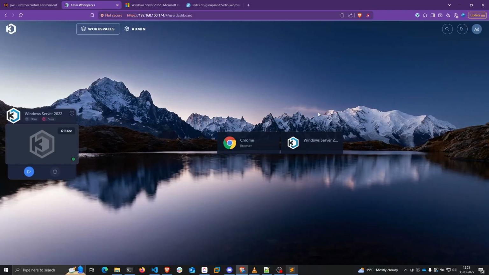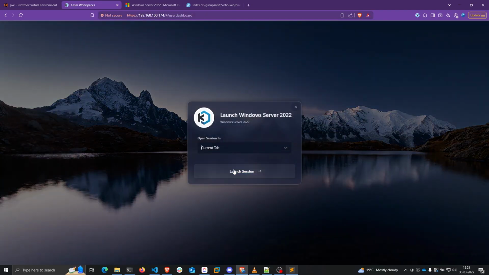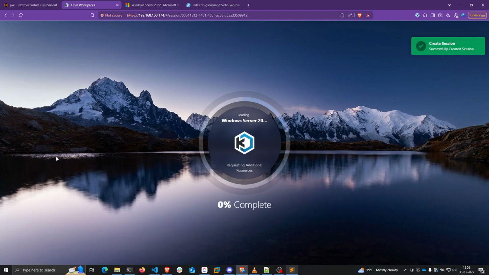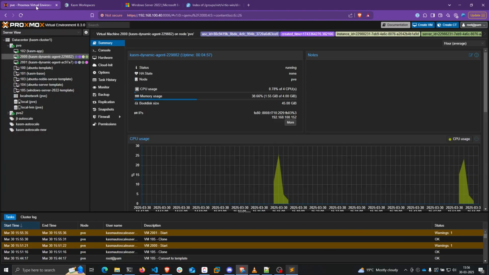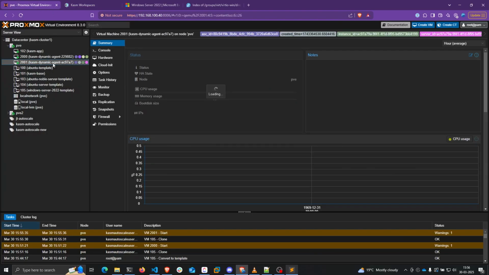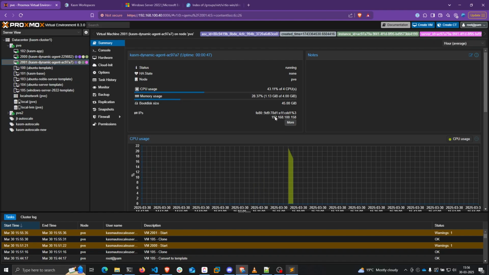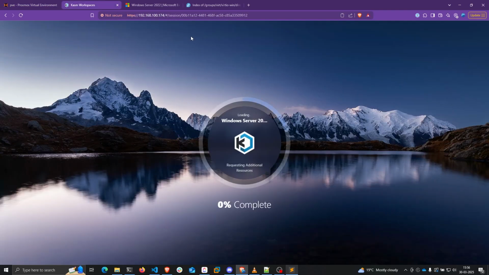So if another user or if the same user creates a new session of this Windows Server 2022, Kasm is going to go ahead and provision a new VM instance. So if I click on launch instance, it says requesting additional resources. So that means Kasm is now provisioning a new VM on Proxmox. As you can see, there is another agent that's created over here. So once this is in the running state, once the Kasm desktop agent is installed and it reports back, this session will then be created.